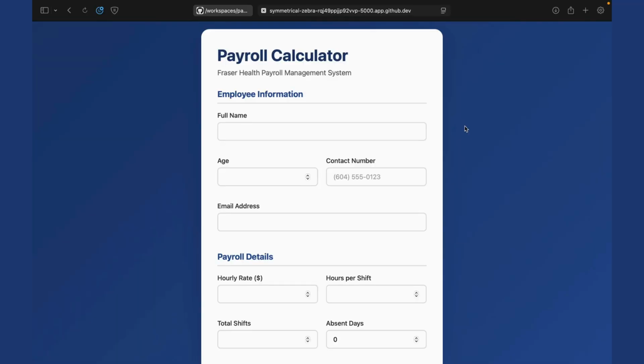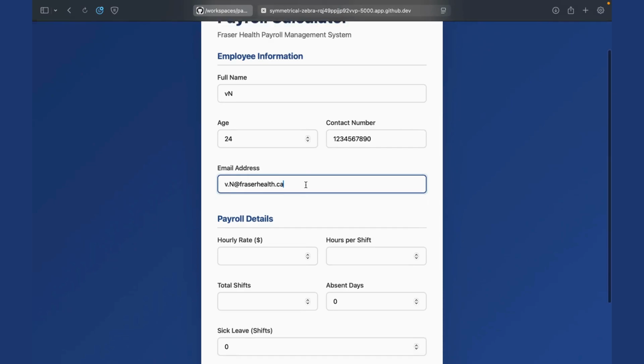Now, I will show you the main input form, which captures both employee information and their pay details, then automatically calculates their net salary based on the data we entered. So for the name, we'll put VN. For the age, we'll put 24, and we'll just put this generic phone number. And for the email address, we'll put v.n@fraserhealth.ca.